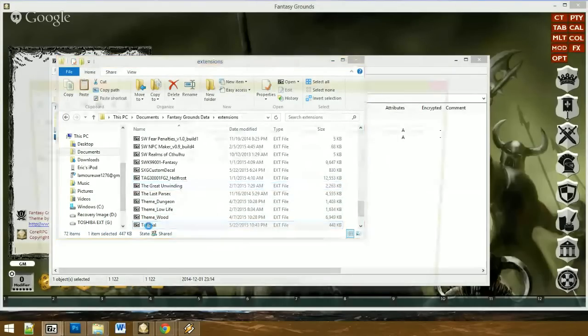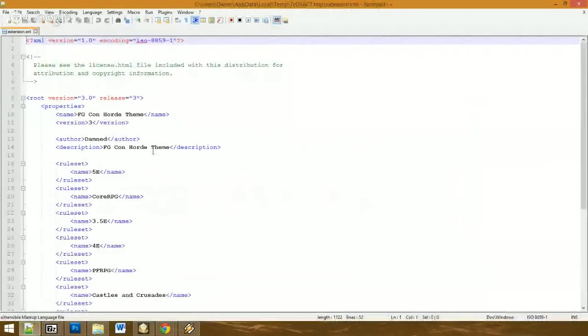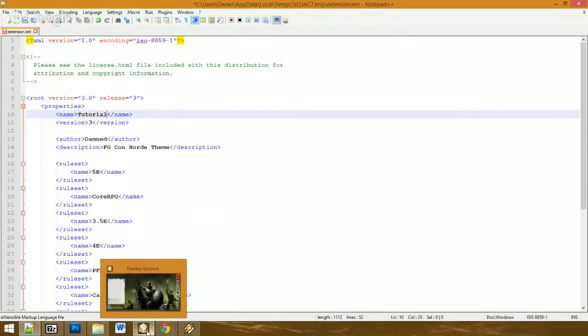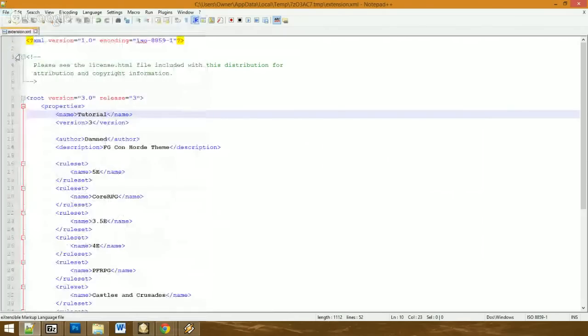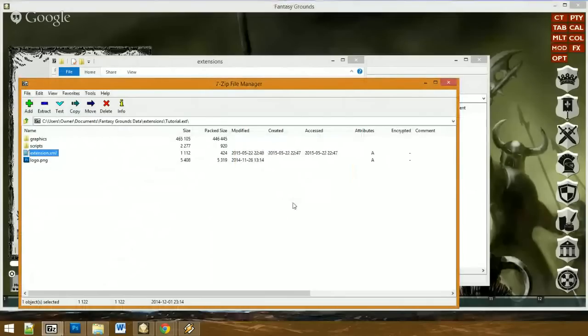Okay. I'm going to open that one back up. Go under extension. Name it tutorial, but you can name it whatever you want. It's just so that you can find it in the list when it loads up. Okay. Save it. Now we can close it out. It's asking you, do you want to update it? Yes. Now you don't need to extract it. You can just drop what you need in there and change what you need.